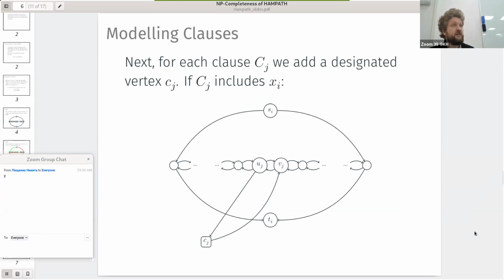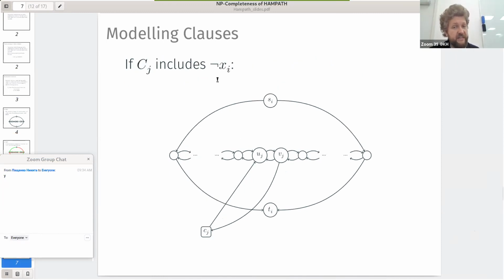So that means that in your assignment, Xi will be true, and therefore CJ will be true because it includes it positively. Dually, if it is assigned as false, then CJ will be satisfied by not Xi. So this is the trick. You encode your satisfying assignment using your gadgets.